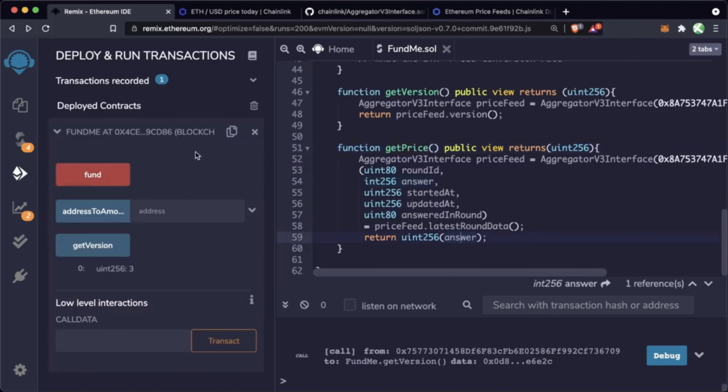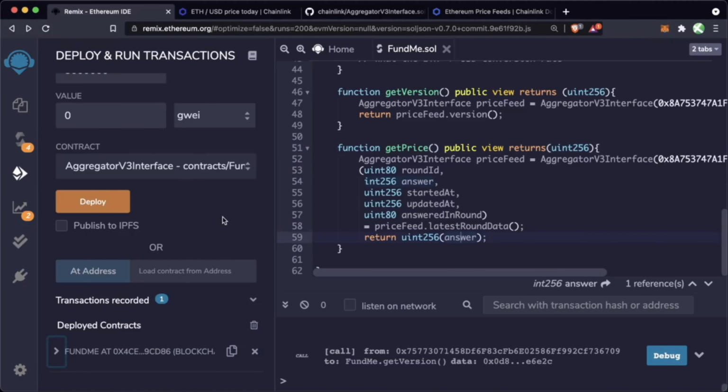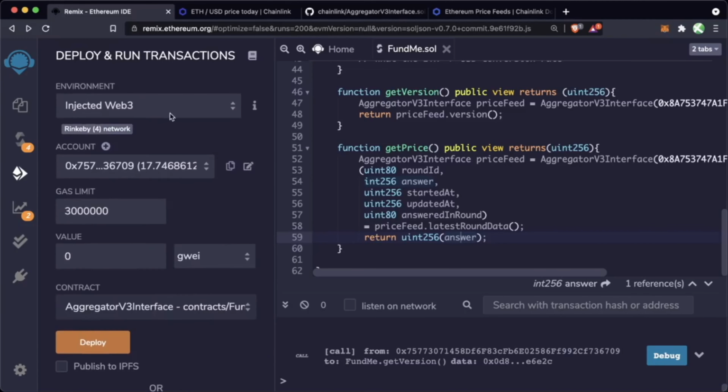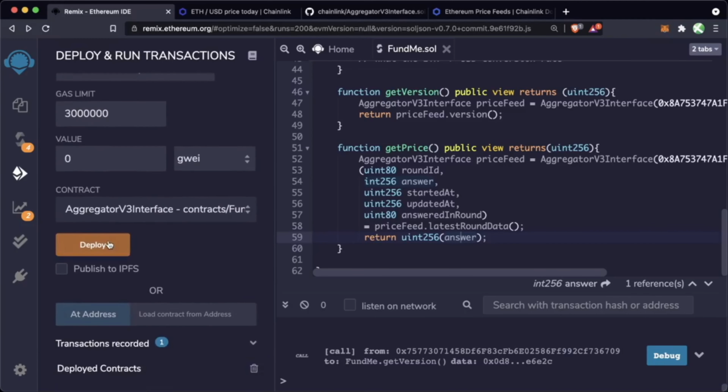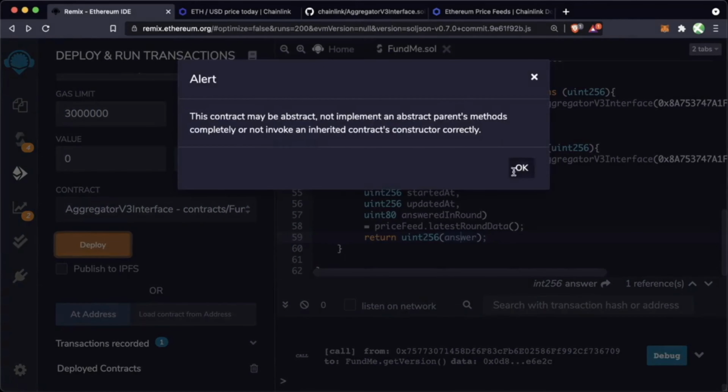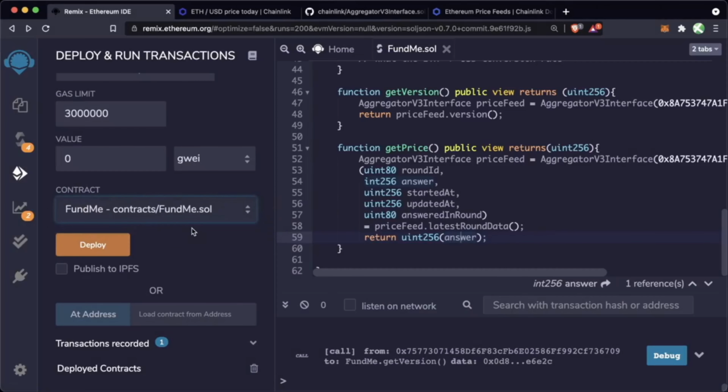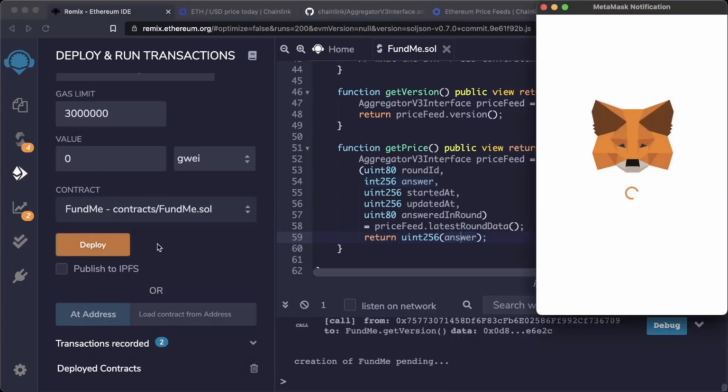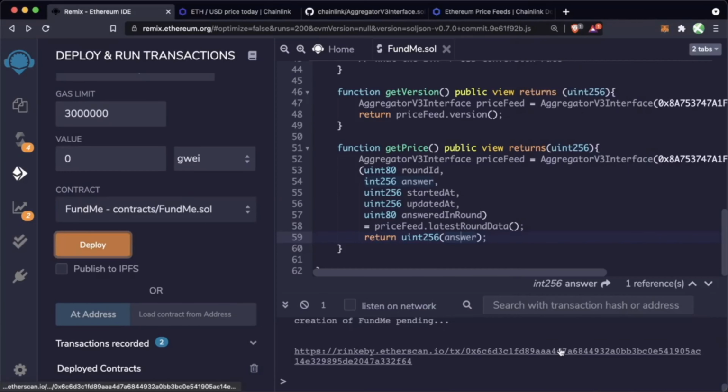Let's go ahead and deploy this new contract with this new function. So same thing, we're going to come to our deploy section, hit the deploy button. Remember, we got to go to the fundme.sol. Let's deploy it. Confirm with MetaMask here.